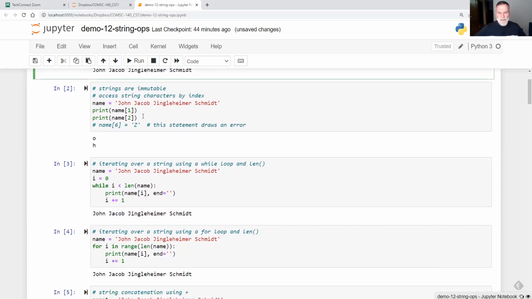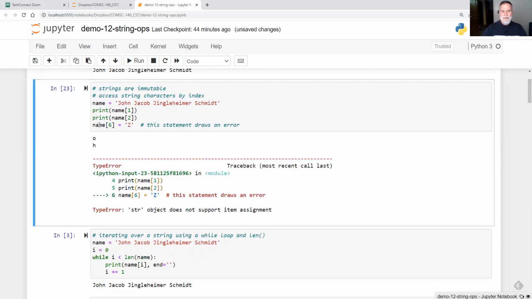Now, I mentioned before that strings are immutable. Here we're going to access a couple of characters within the string. We're going to access the second and third characters using the list index 1 and 2. But then I'm going to try and change a certain character, and we're going to draw an error. And this demonstrates that these lists are in fact immutable. You can't change them. We can reassign them, and we sure take advantage of that feature in our coding, but we can't outright just reassign a letter.